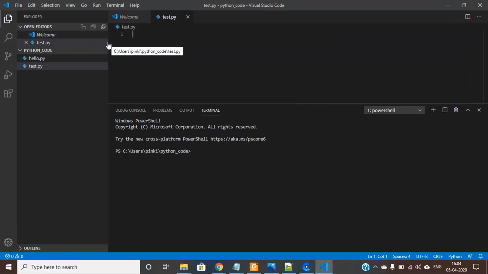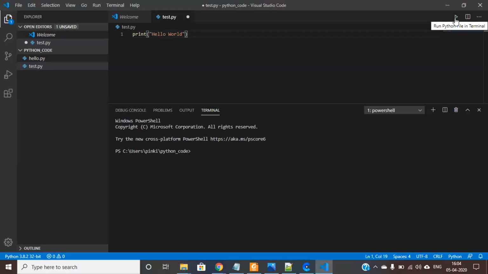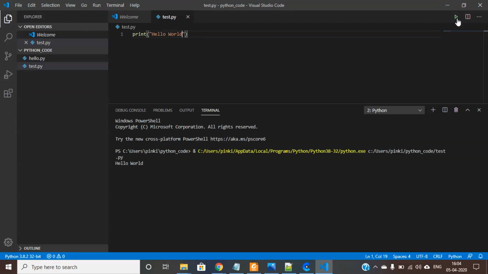I'm going to open this file. What I'm going to do is type print hello world. Now on the right hand side there is a triangular button which is to run the Python program. I'm going to click this triangular button and we'll see what the output of my Python program will be. Okay, now you can see hello world has been printed onto the terminal.